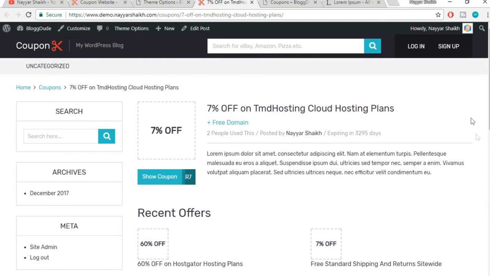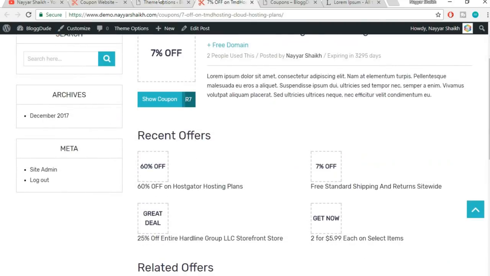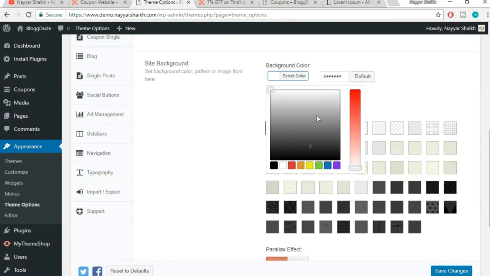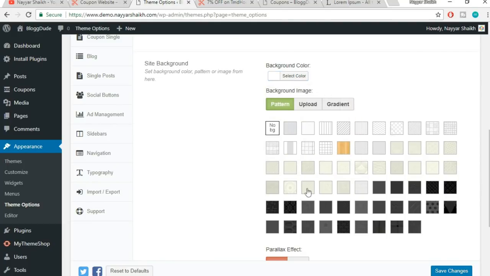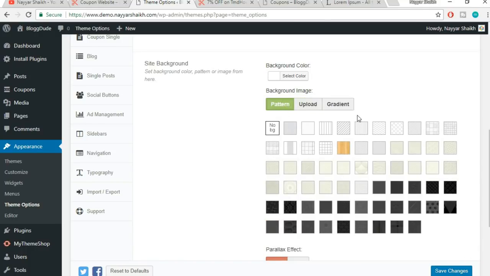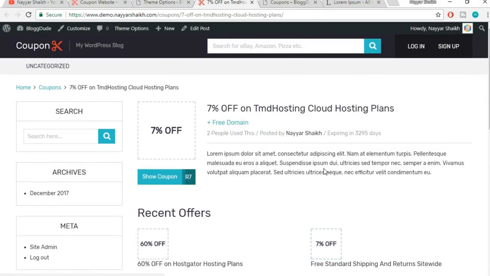Background color: the background color is white. As you can see, it's all white, but you can change the background color as well. You can change it to black, blue, whatever you want. You can also have patterns or an image in the background, but I don't recommend that because it will increase the page load time, which is very bad. We want a simple white background that looks nice and clean.